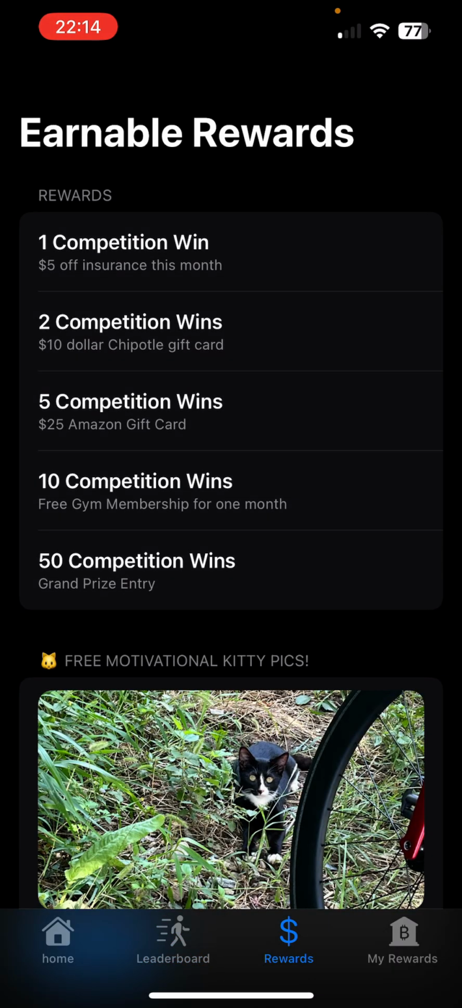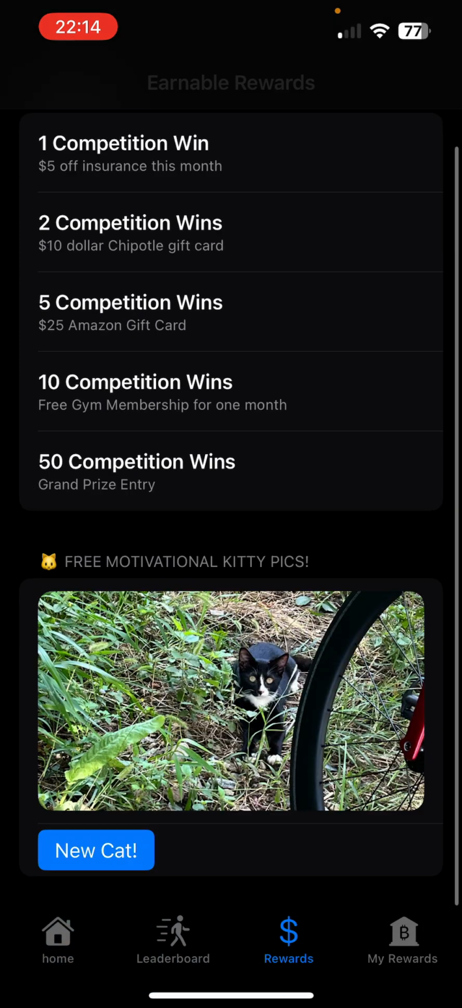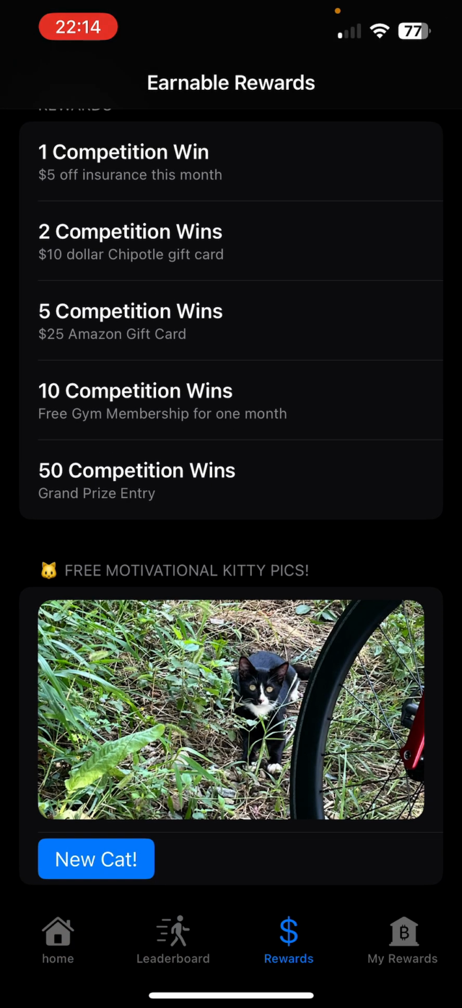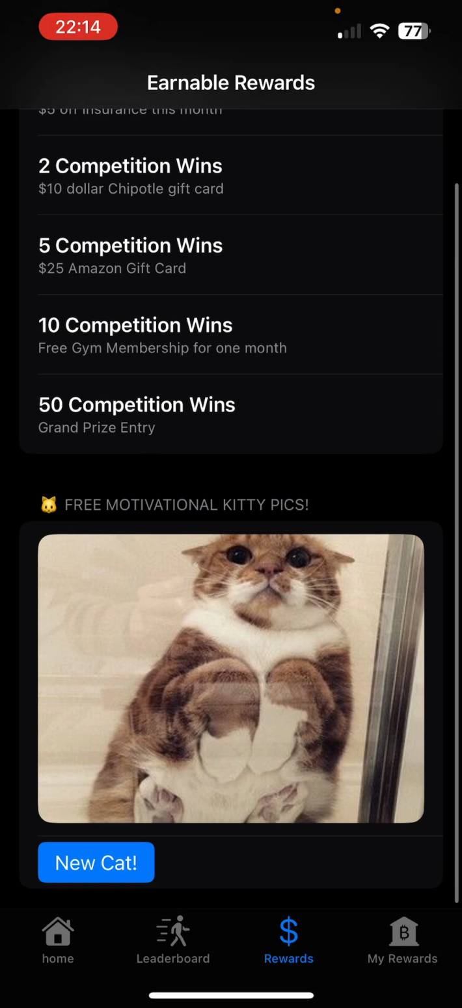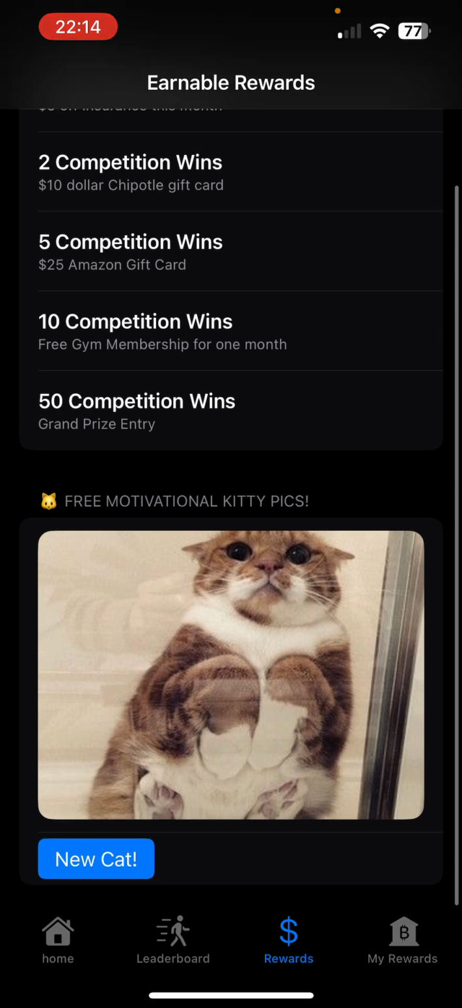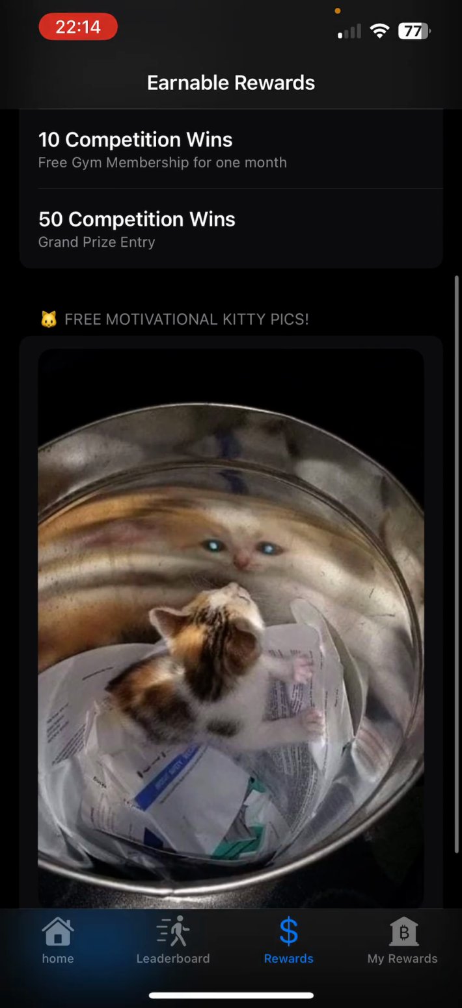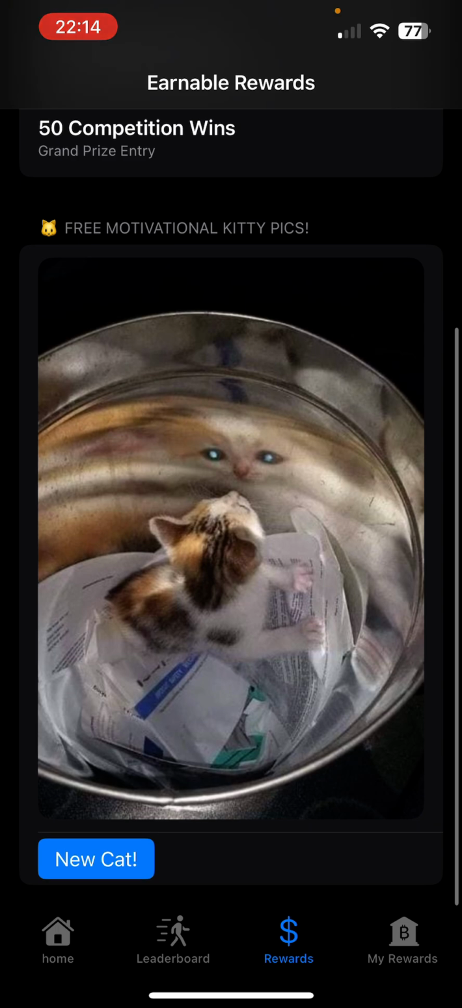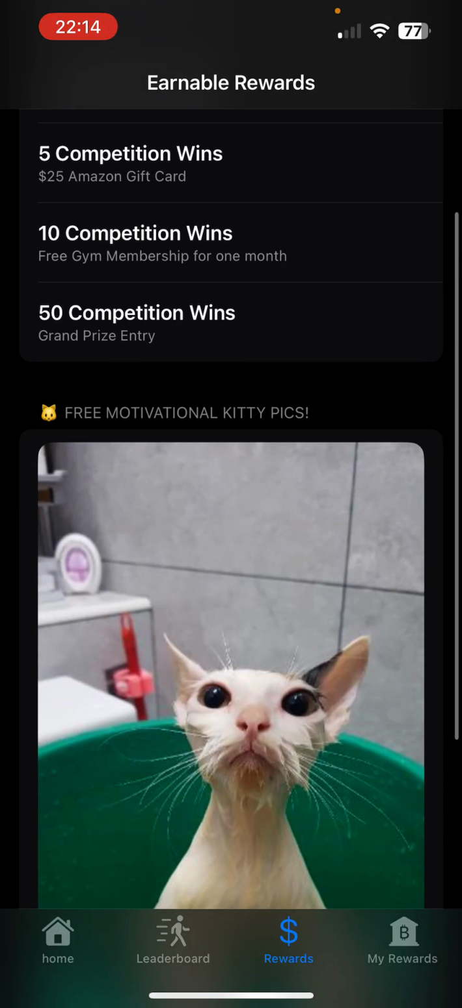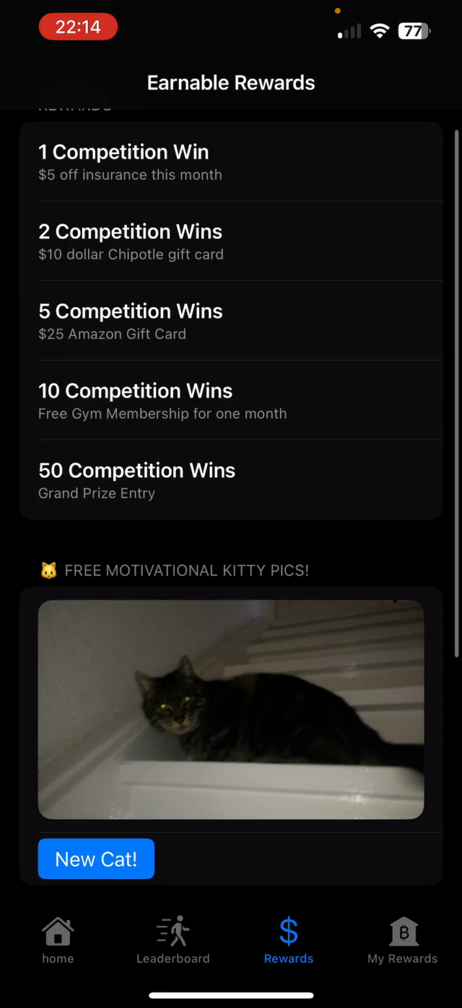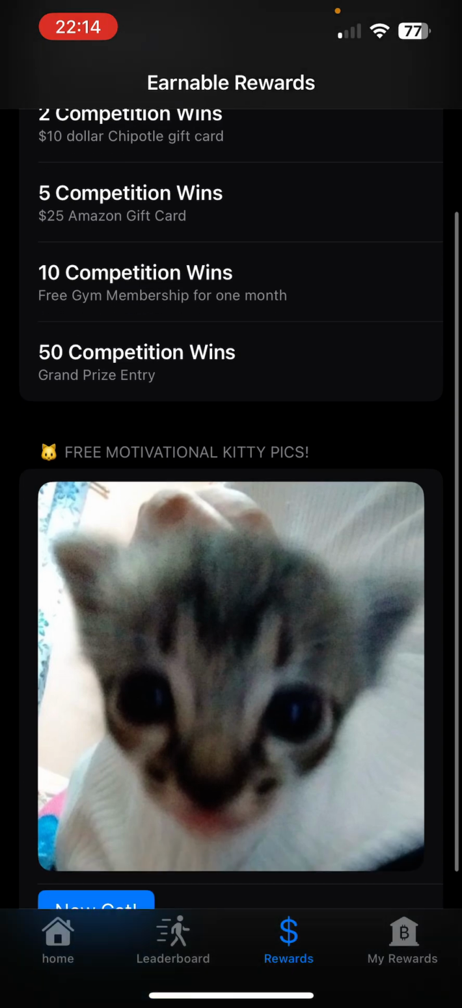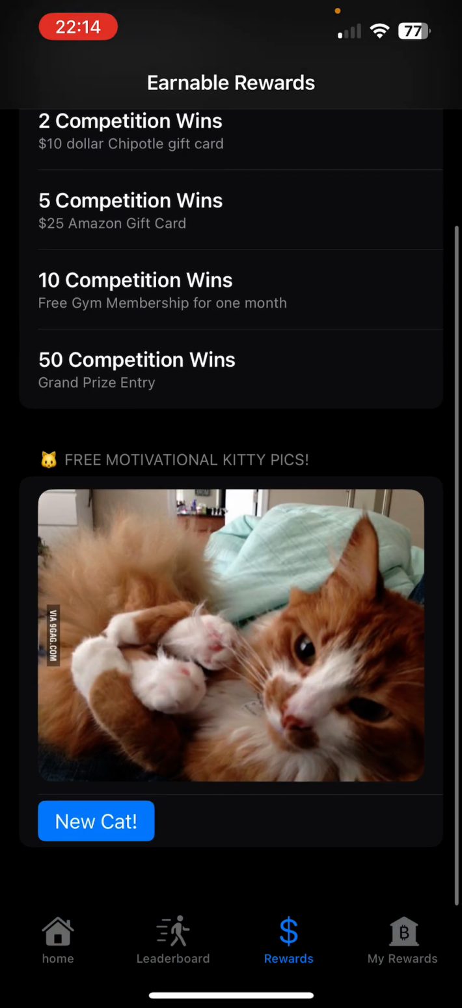We have 5 tiers of rewards depending on how many competitions you win. And at the bottom, we have a free motivational kitty pic, which I really like. You could press new cat to refresh, and it pulls directly from a publicly available API about cats. I am losing track of the name right now, but if you look through the code, it will surely say that API, and I use an async image and a randomizer to get this.